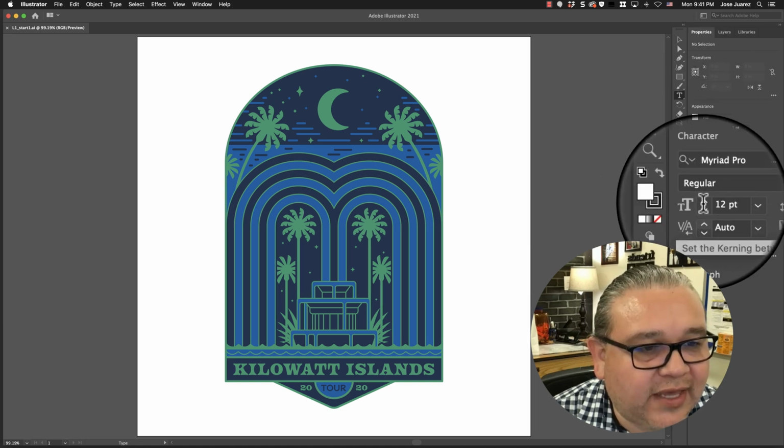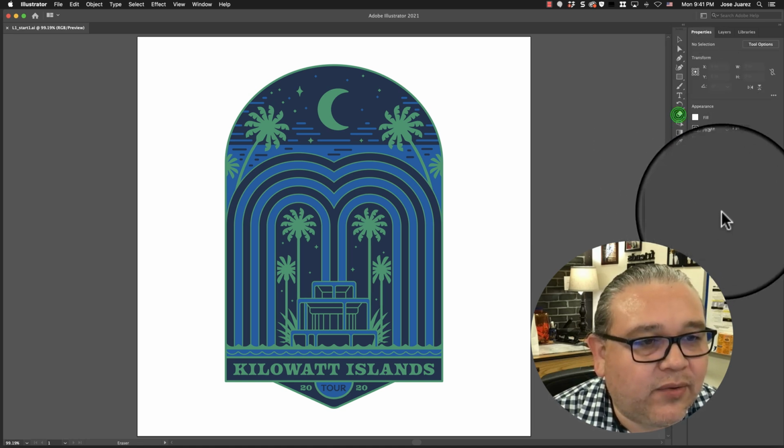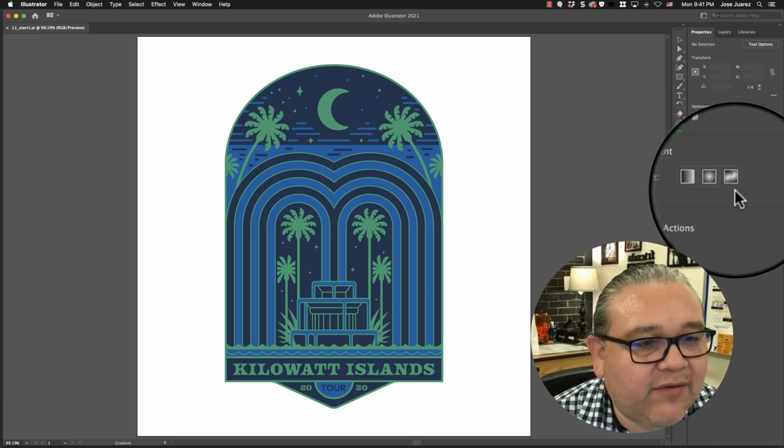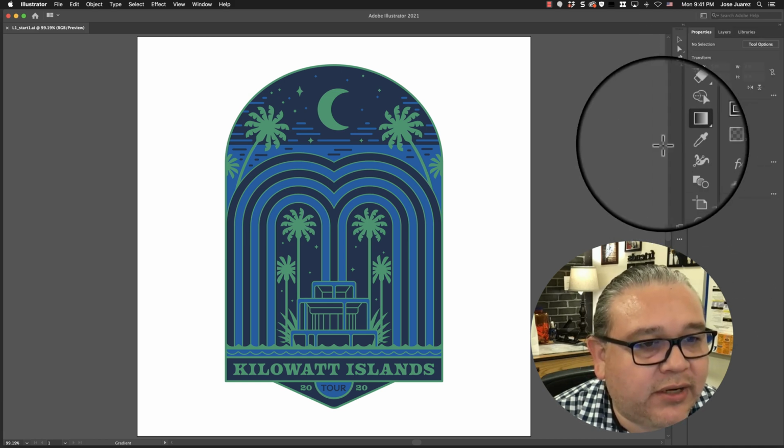Right now we have the characters. Now we have the eraser. Now we have gradients. See how everything changes around here? We can actually see it.